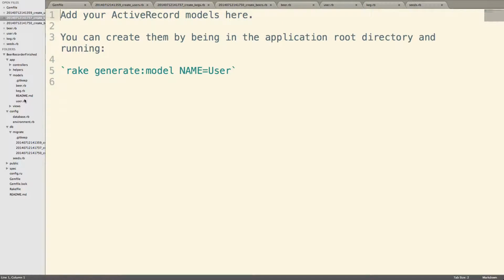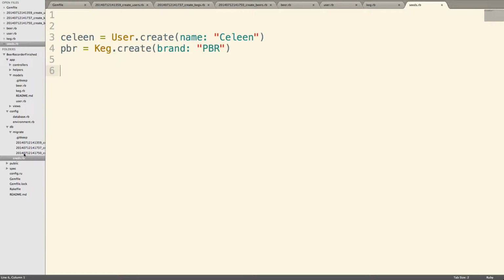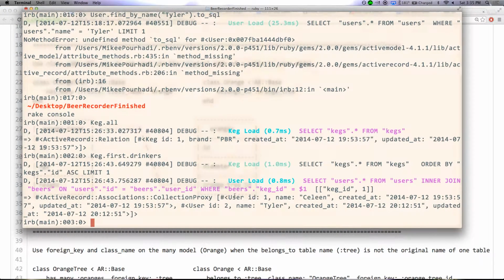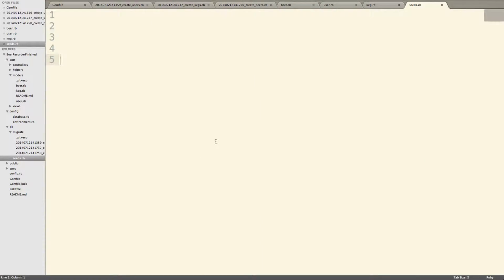So I want to do find or create by, because I think that's going to be incredibly useful. We have a few entries in our tables already, right? We have Celine and Tyler, and then we have PBR. Those are our 3 entries. And let's say we want to make a new user, but we're not sure what we have in our tables.